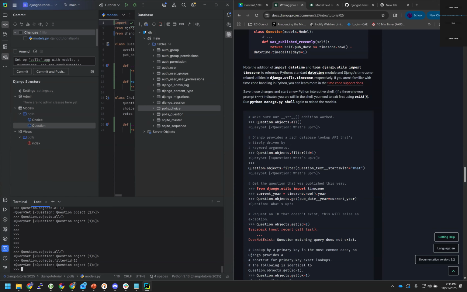Again, it's not helpful because we don't know what that looks like. If I run this query filter against something where the question text starts with what, then it will go pull the actual, whoops, I forgot my parenthesis. We can see that it actually pulled back to that same question there as well.